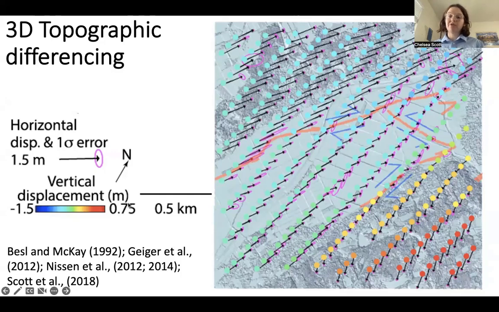So 3D topographic differencing produces this very, very dense array of displacements that, along with the error ellipse, look very similar to GPS displacements. Here are some good references that I recommend that you check out to learn more about 3D differencing.